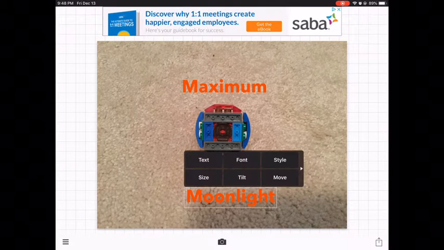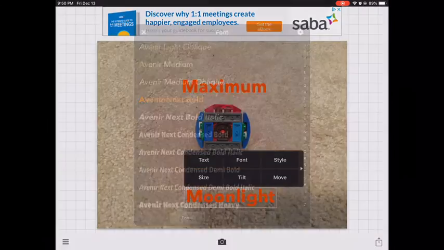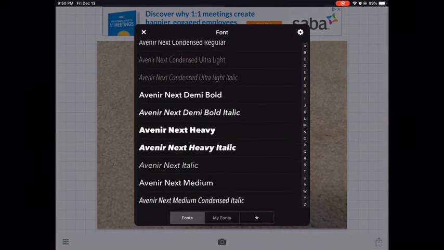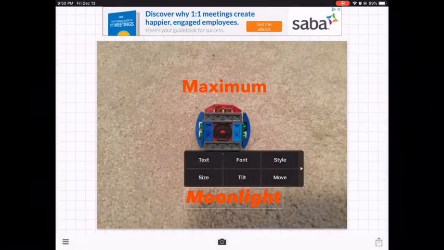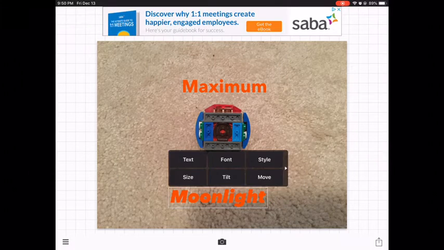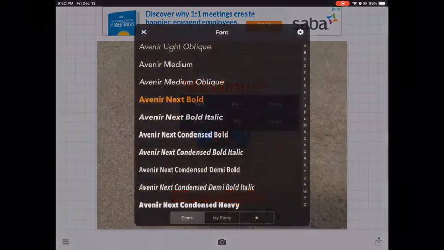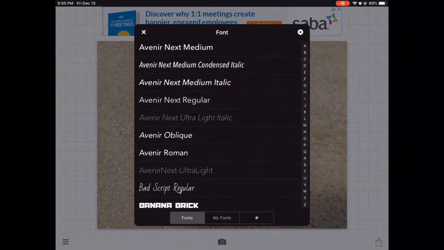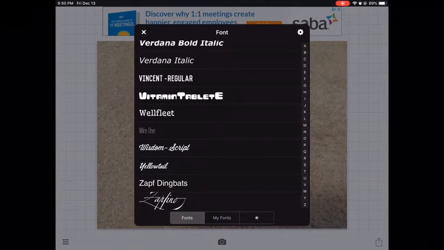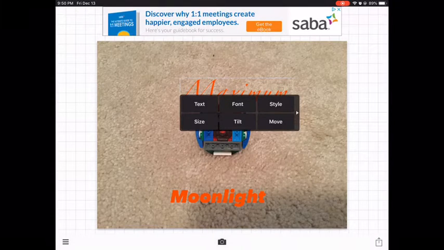Then you move it to wherever you want. And then let's say I want this text font to be next heavy italic. Then I want this to be something different. Press the font and then go. Let's say I want whatever this is.